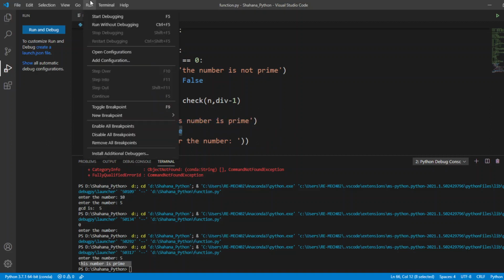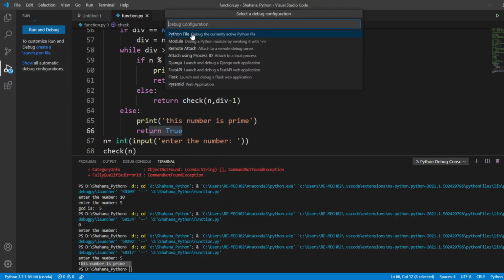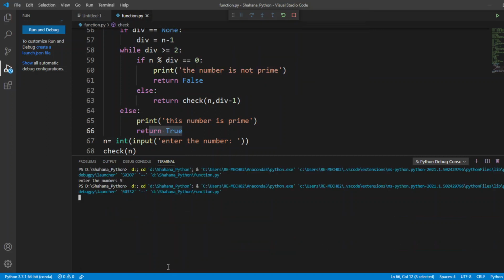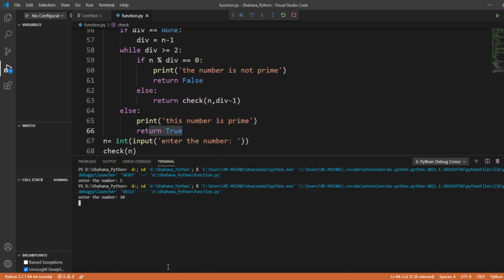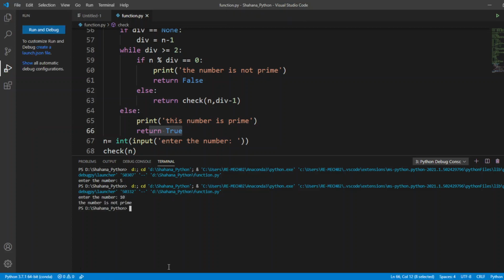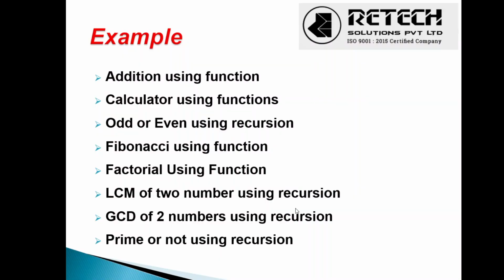What if I'm giving another value, maybe 10? 10 is not a prime number. We got our perfect answer: the number is not a prime. This way we can check whether a number is prime using recursion with a function. All right, next we are going to move on to some other function methods in our module.